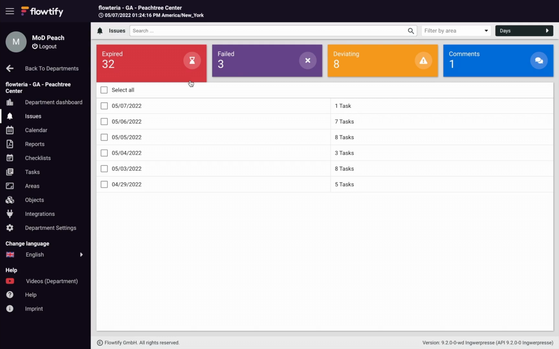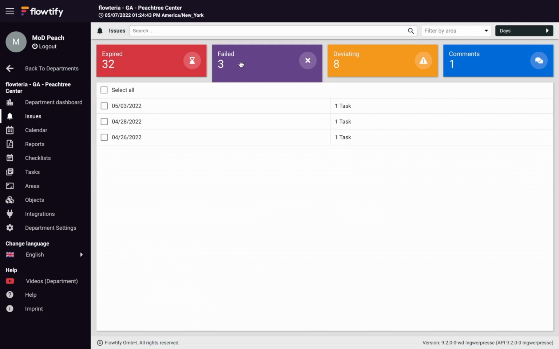Purple shows all failed tasks. These tasks have been confirmed using the purple button within the Flowtify app. Failed tasks are not bad in principle, because staff members have left a comment as to why they reported a task as failed. This information will usually help you to initiate appropriate action in due time.